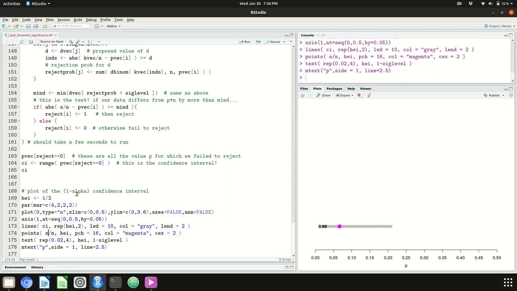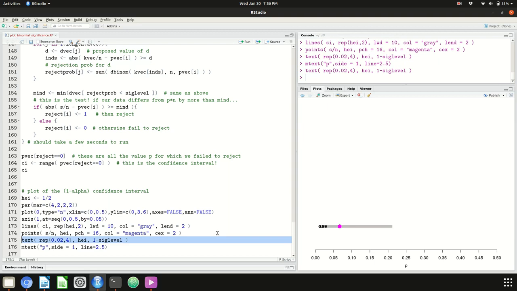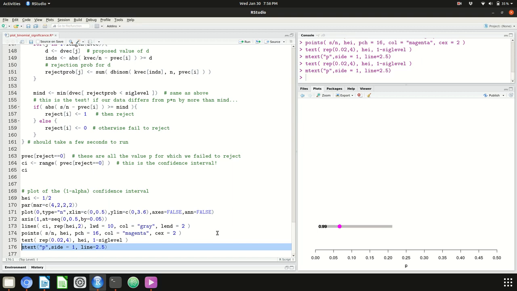So I'm just putting a dot at the p hat value. And HEI is the height on the plot that I'm putting it at. You can add text. I added the significance level, the confidence level, 1 minus the significance level, to the plot. And then I added a p outside the plot. So if you want to add text outside of the axes, you use the mtext command. Okay, so that's it for the code for this section of the class.